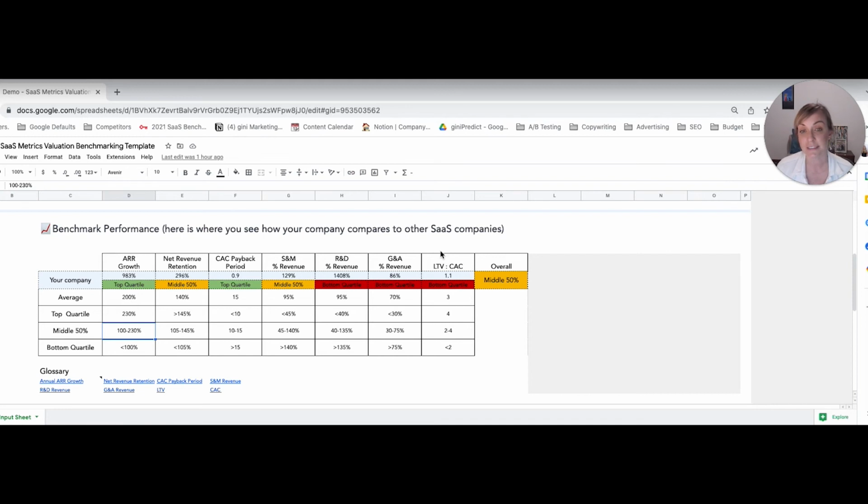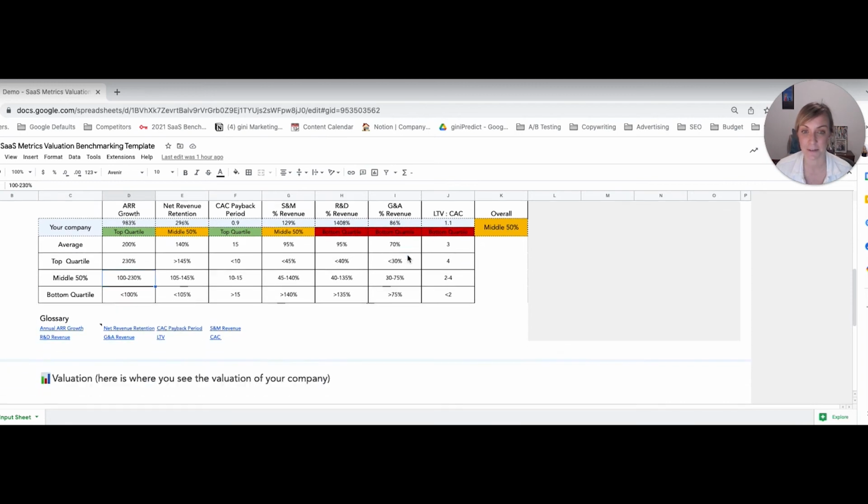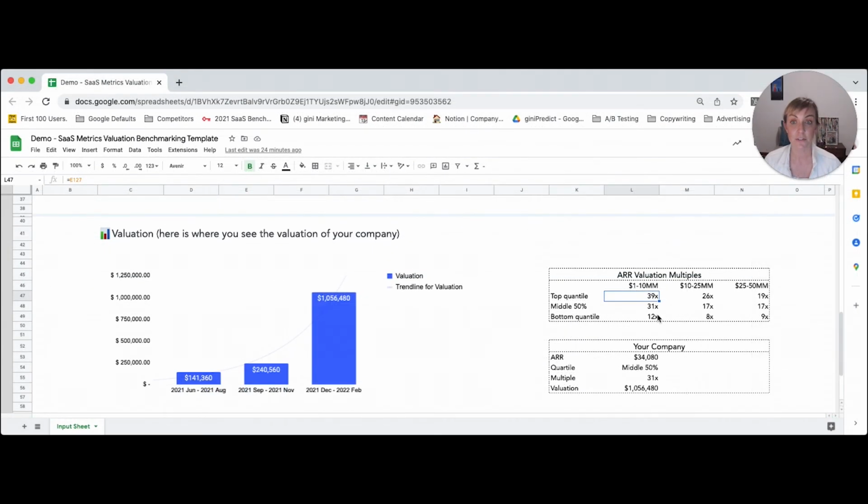For your metrics that sit in the bottom quartile, these are metrics that require a plan to improve on. And that ties into the valuation component of this model. So let's go ahead and scroll down. For an early stage company, there isn't a huge amount of difference between being middle of the pack or top of the pack, but the bottom quartile drops off a lot.